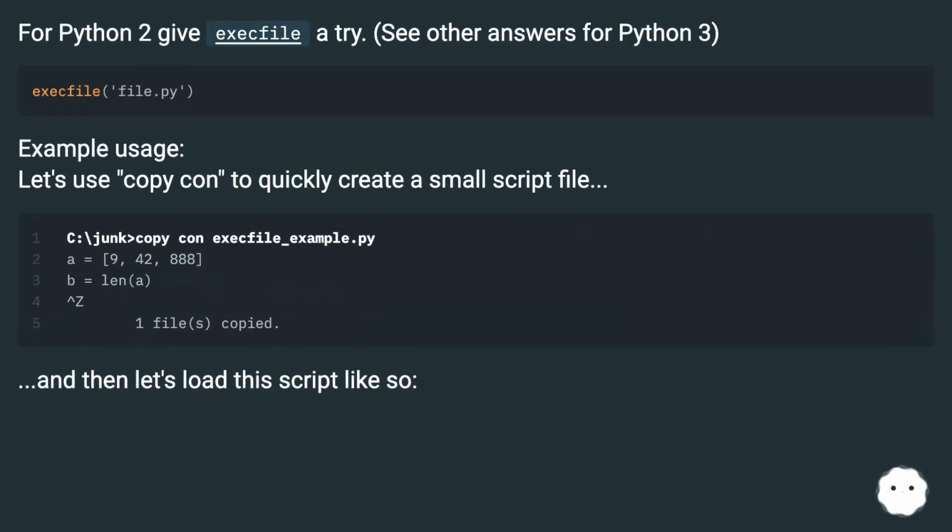For Python 2, give execfile a try. See other answers for Python 3. Example usage. Let's use a copy command to quickly create a small script file. And then let's load this script like so.